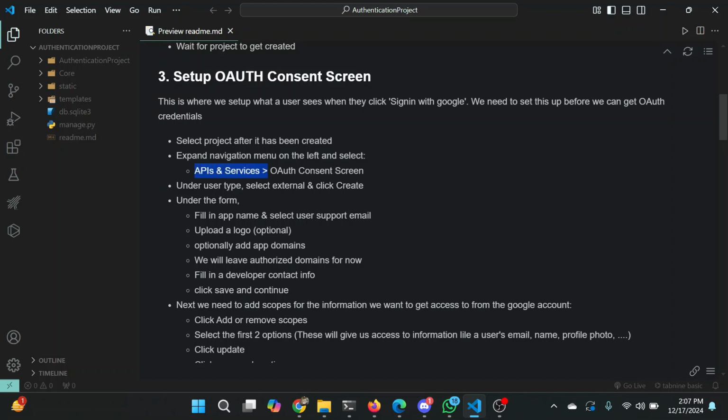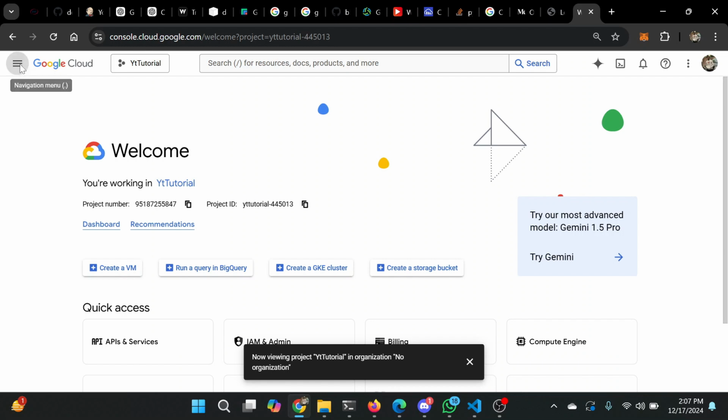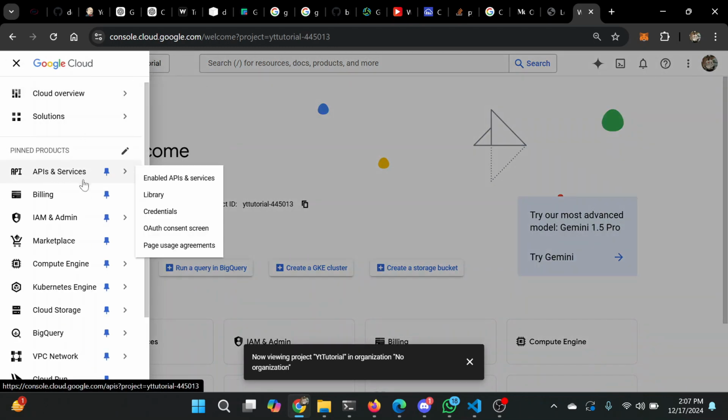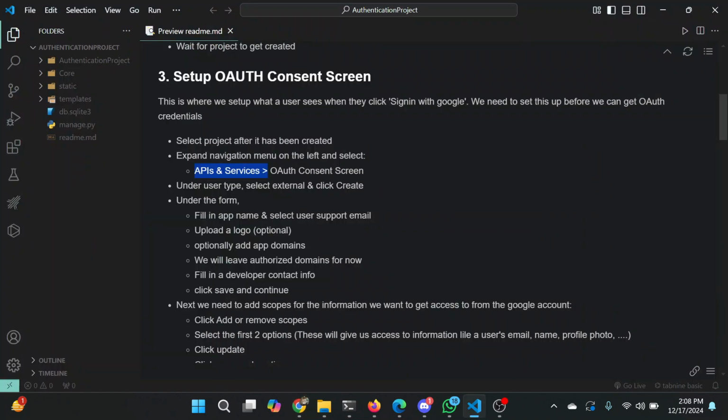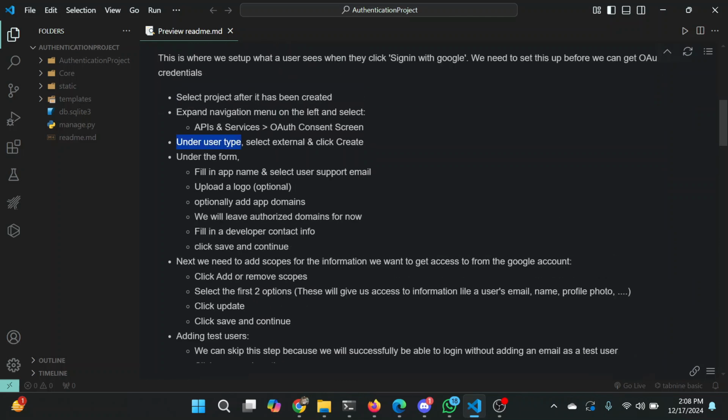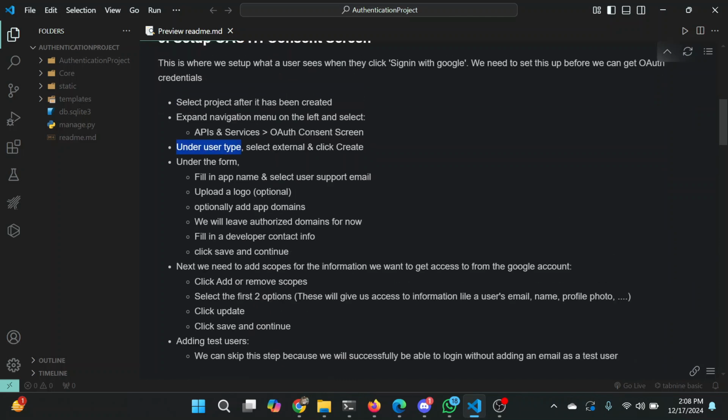So we'll click API and services, and then we click OAuth consent screen. I'm going to go back, expand the navigation menu, and then I am going to hover over API and services, and then I'm going to come down and click OAuth consent screen. Now, after clicking that, what we need to do next is under user type, we need to select an external type and click create. So I'm just going to be following all of these steps because I had gone ahead and prepared this so that we know exactly what we are going to do. I'm going to select external and click create.